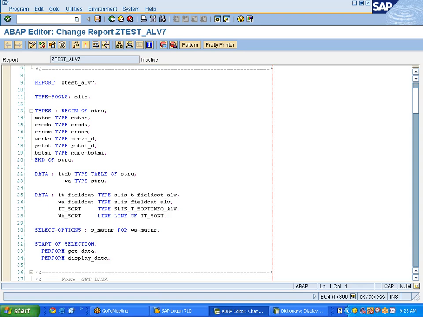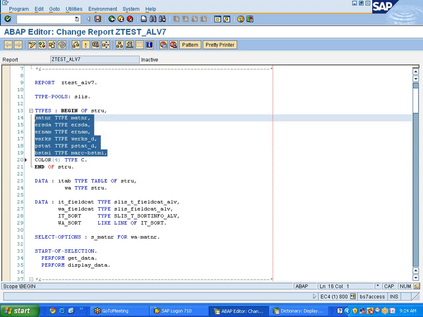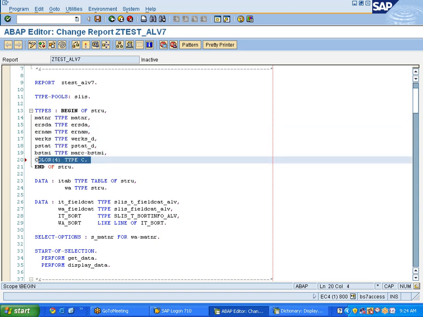So I want to put the color here. What I will do is create one more field here. The field name is color, of length 4, type C. So in the same structure, I'm putting one more field. The field name is color, of length 4, type C.